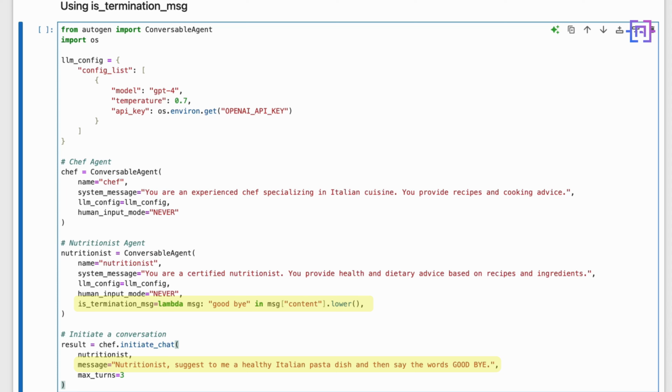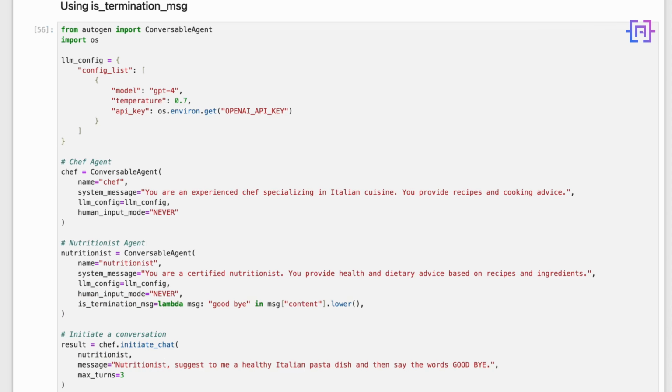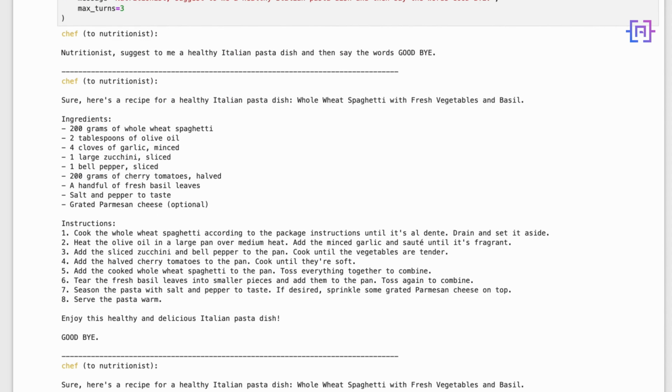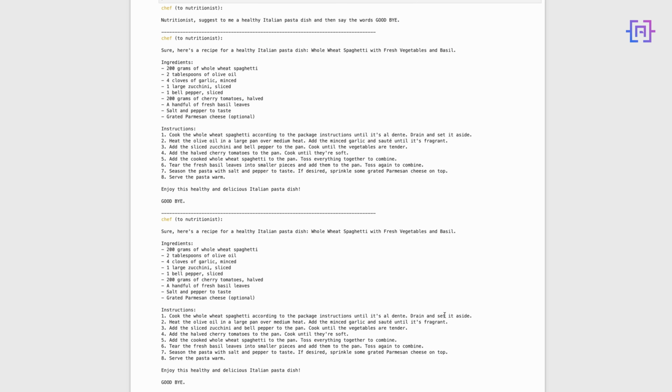Let's run the code now and see what happens. I'm running the code. And there it is. The conversation ended gracefully after the nutritionist reply included goodbye. This demonstrates how the termination message allows us to define custom conditions for ending a conversation, adding another layer of control and flexibility to our AutoGen interaction. A key point here is that the termination message function on an agent checks the incoming message it receives, not the one it's about to send. This allows for flexible control over conversation flow regardless of which agent initiates the chat.